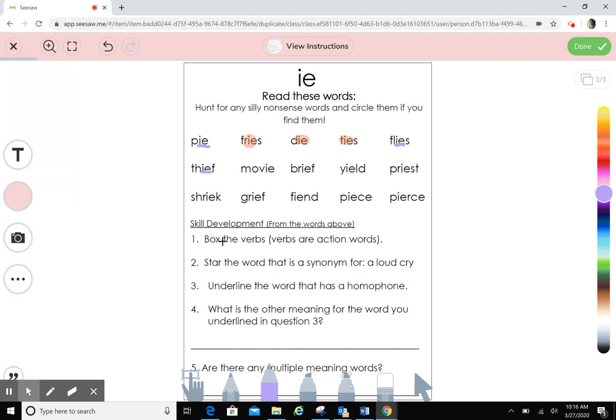Box the verbs. Verbs are action words. We say in our class, a verb is something that you do. Walk, dance, clap. So you can go through and think, can you pie? No. Can you fries? No. Can you die? Unfortunately, yes. Can you tie? Actually, she ties her shoes. Yes, you can. Flies. Well, they're the type of flies that fly around, but a plane flies. Okay, that's a verb, flies.